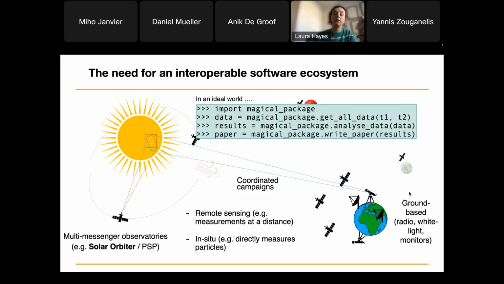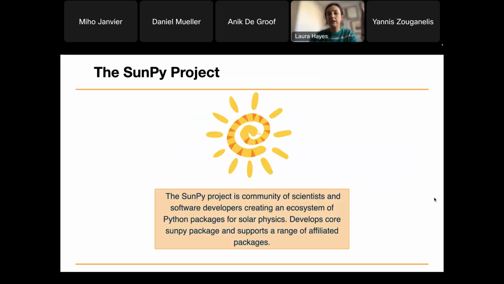And in an ideal world, you would import some magical package. You would say, give me all of the data between these 2 times, analyze all this data for me and write me my paper. But we're really far from this. The last one is a bit of a joke, but I think the first 3 are really what we're looking for. You want to be able to get all of this data from many different places in a very simplified way to do your science. And this is where the SunPy project comes in.